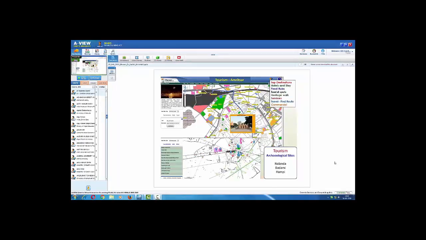When it comes to tourism-related things, Amritsar city and some more cities, Badami and others, are available, where you can choose any amenity in the city or any tourist place, and it will give you detailed information about the place with a photograph and other details like how to reach there. So you can get the top destinations, hotels and stay, food hubs, tourist spots, heritage, and so on. And the same information will be available on mobile also.